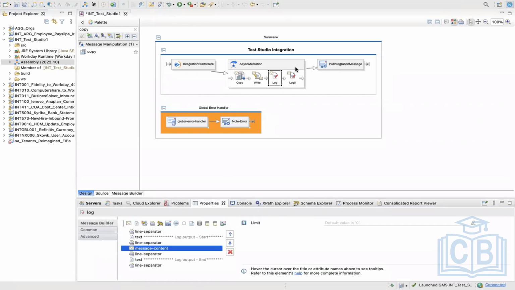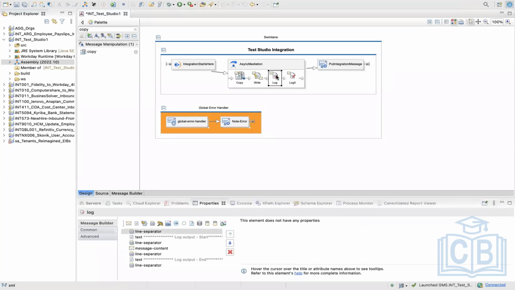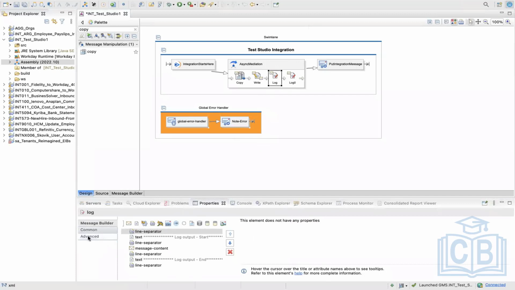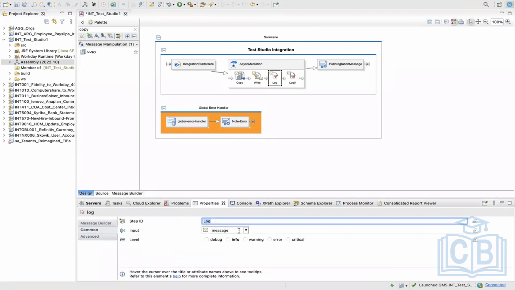And we have here message content. Okay. Now see the magic. This log, now tell me what will be this log? It has a message content here, right? Because the log, if you see the common tab, the input is the message. That's why this log will print the message, whatever is coming in.